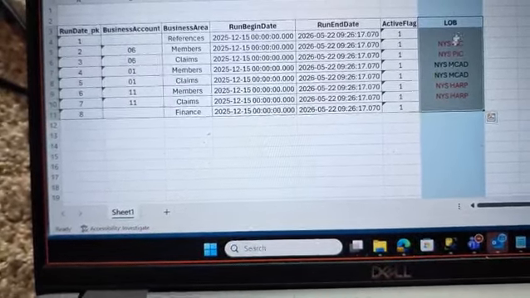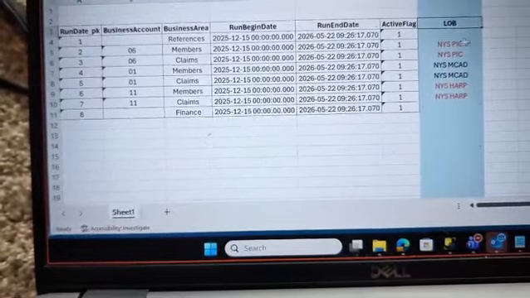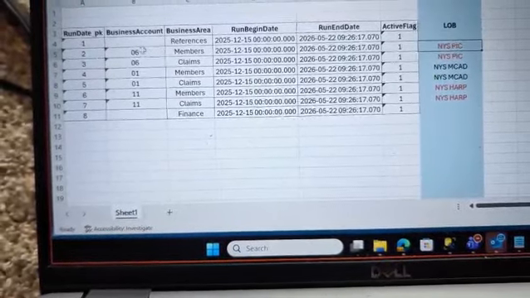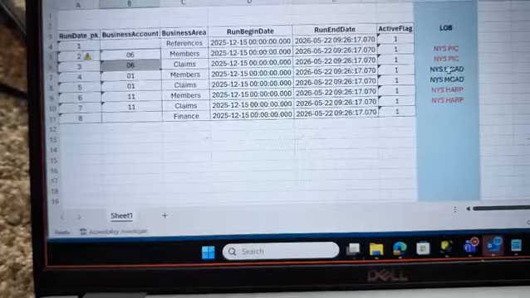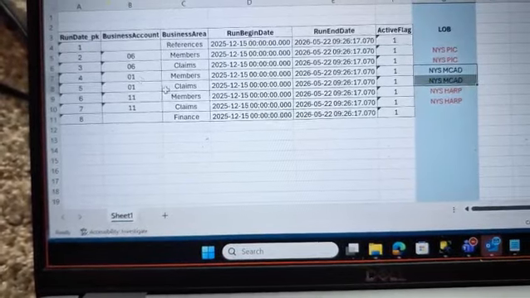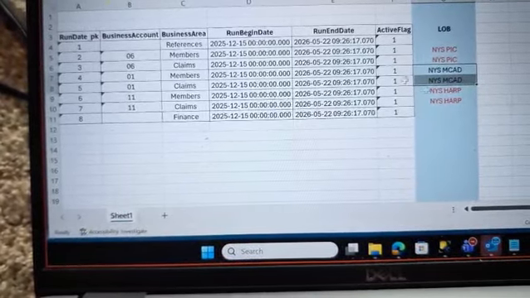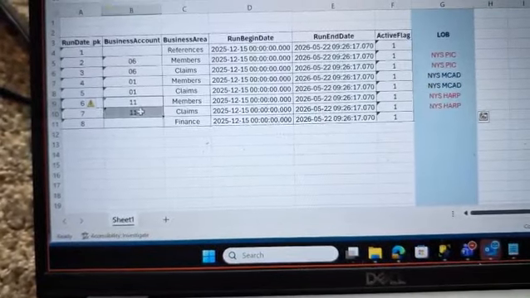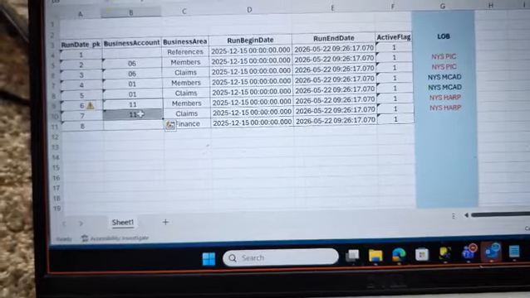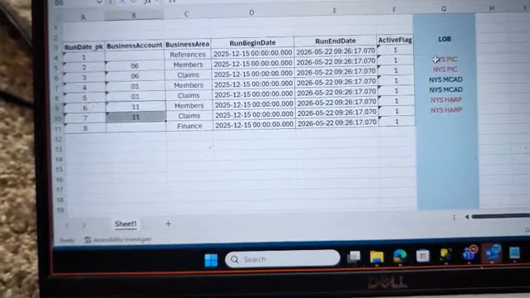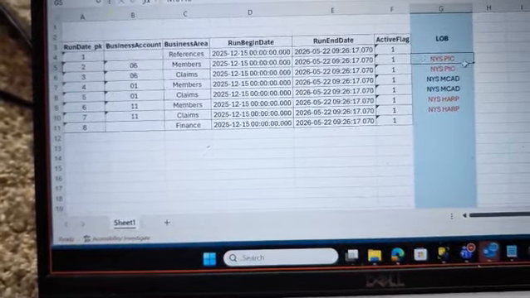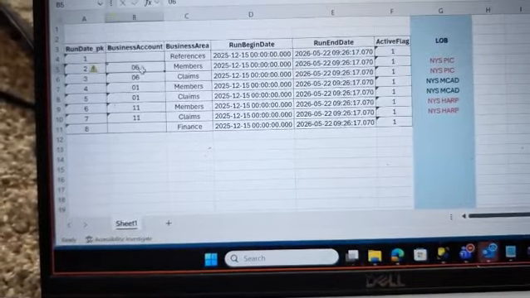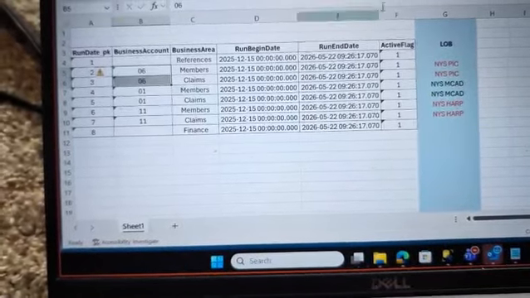So we are saying that if the line of business says NYS pick, it should pick all the 06 claims. If it says MK Medicaid, it should pick all the 01 claims from the Smart. And if it says HARP, it should pick all the 11 claims, right? This is how the logic should work. That means if you put a condition there, it should pull all the claims with respect to this. So something like this you are expecting.